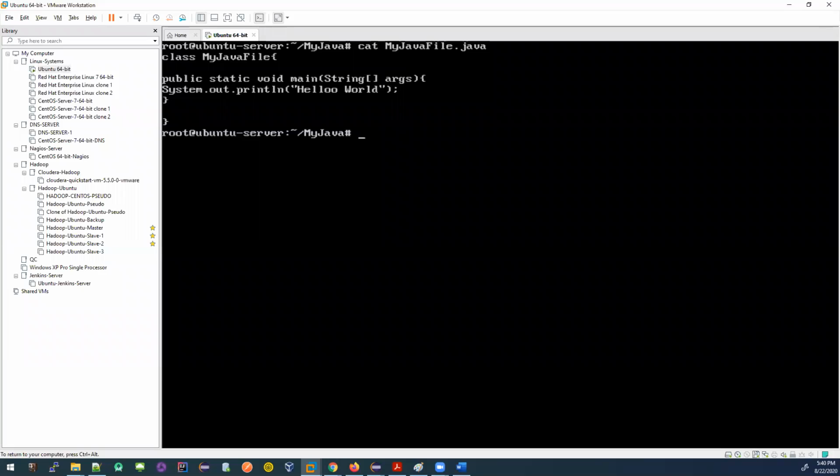Now this is the command to compile this file: javac MyJavaFile.java. If everything goes well without any problem, then I should see a bytecode. What should be the name of the bytecode? It should have the extension .class, MyJavaFile.class. So I have this file, right? I was able to compile the code, and I have the compiled file called MyJavaFile.class, correct?